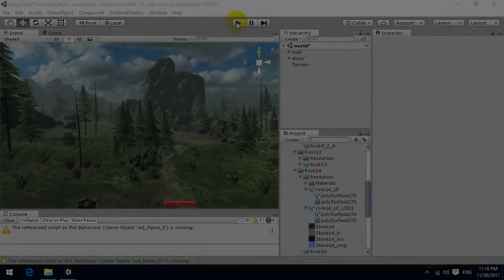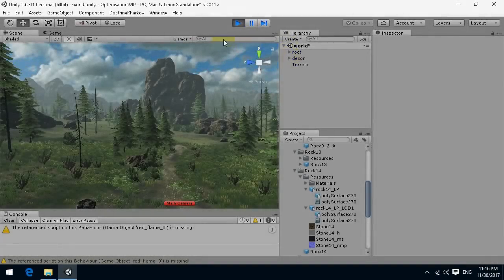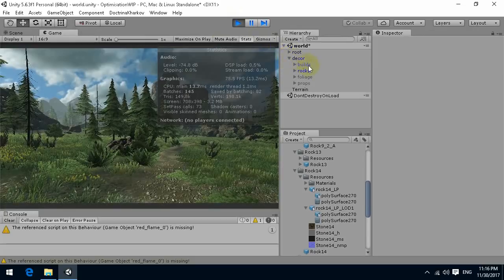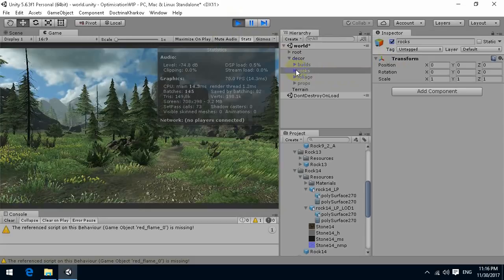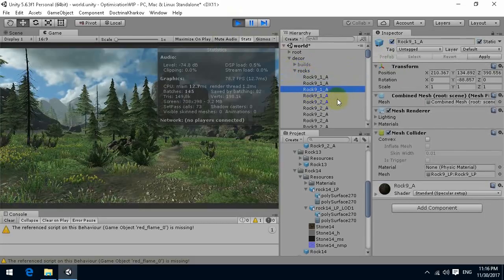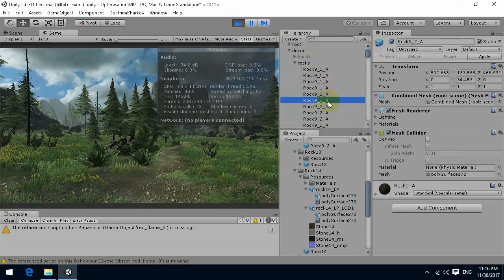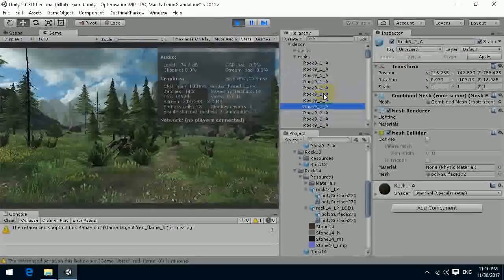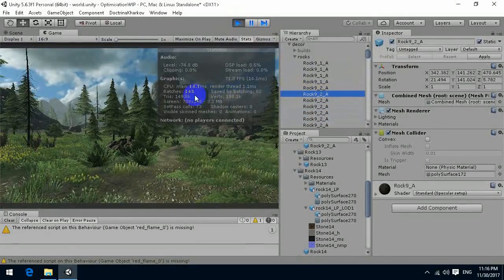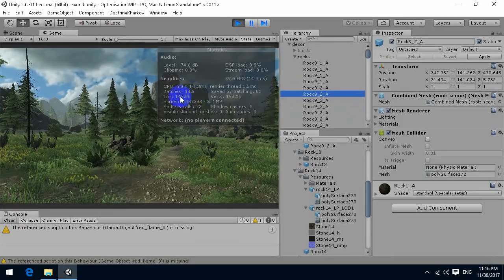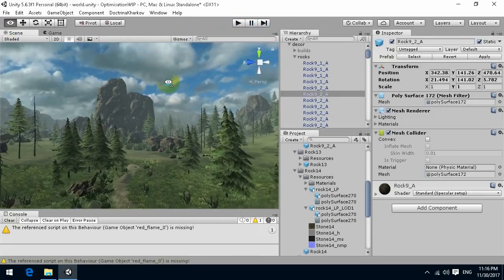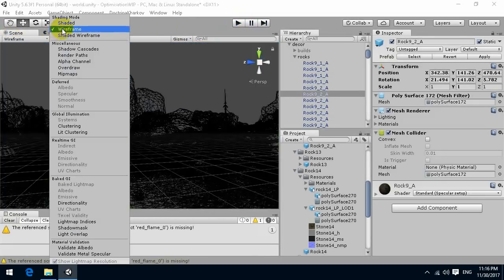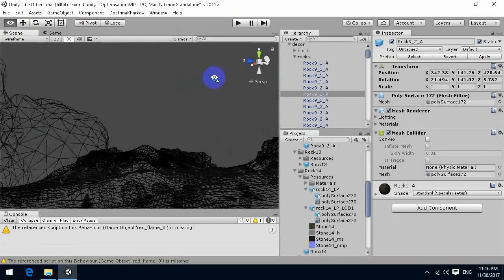What can we do with rocks? Let's try to enable and disable them to see. Rocks are already marked as static, so static batching combines them all into one mesh. So we can't optimize batches much more, but we can optimize polygons. How can we do it? Let's go into scene mode, turn on wireframe mode, and see the geometry of our rocks.